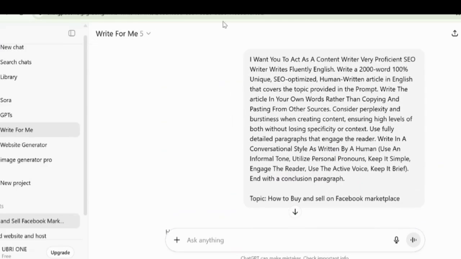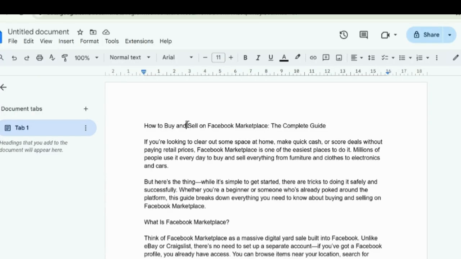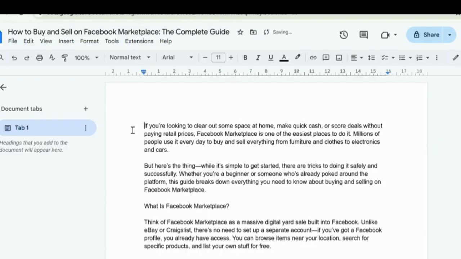Now, if you go to your Google document, look at it here. This is the title of the blog post, the article writing. This is the title, How to Buy and Sell on Facebook Marketplace, the complete guide. So once you click on here, the title will enter there. So you delete the title. Look at here, title enter. So you delete that title from there. Okay, so now you go to look at here.